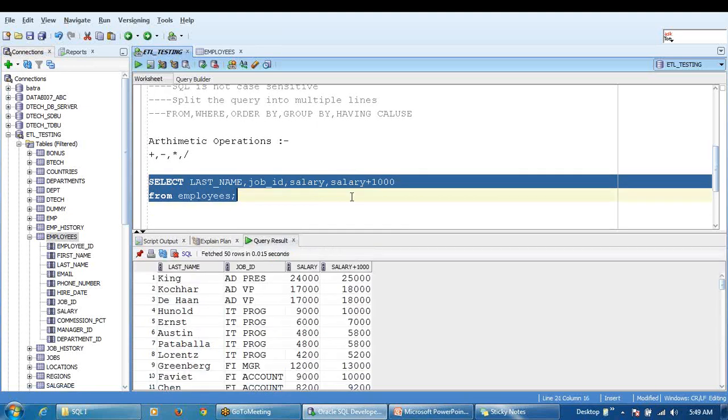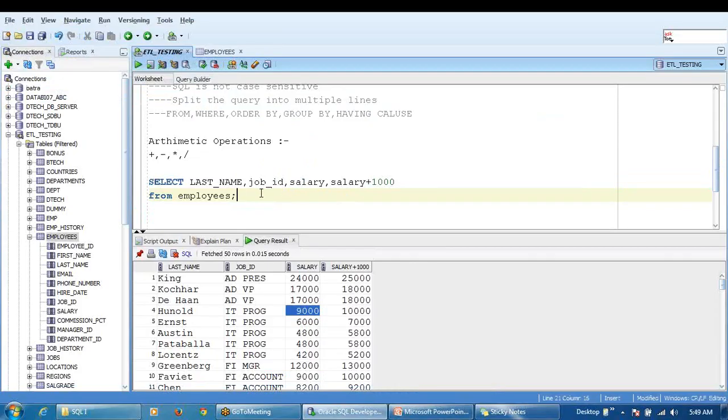When you execute, you have a salary of 24,000, and when I have added 1,000, it is incremented to 25,000, 17,000, 18,000, 9,000, 10,000, likewise. So if you have to increment it, you can easily do it this way. Similarly, you can also perform other arithmetic operators like subtraction, multiplication, and division.